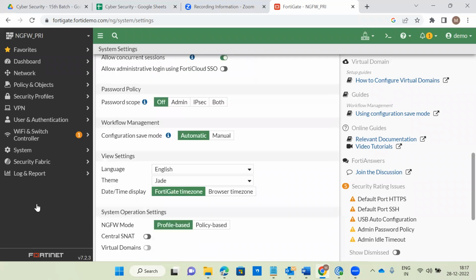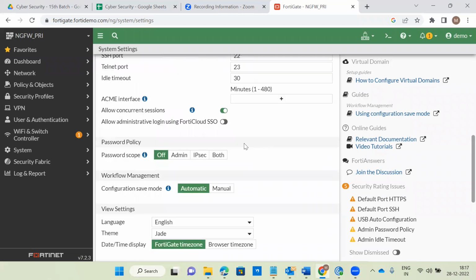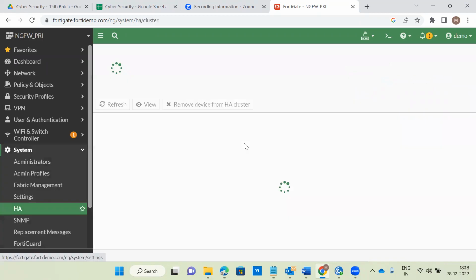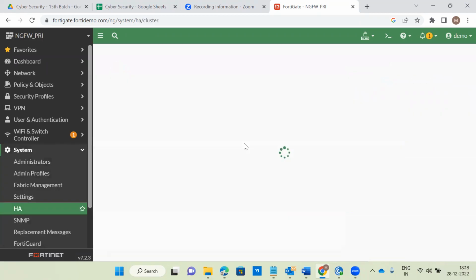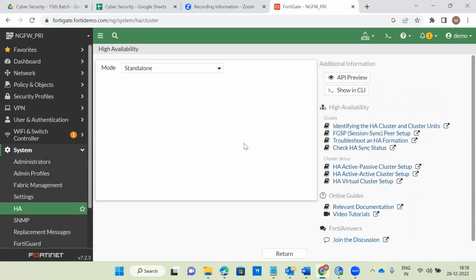Next one is HA, high availability. Under high availability, as per the theoretical part we already discussed, standalone means a single one. Active-passive we can always prefer. Active-active we will not prefer. Why? Because if one device goes down, the second device also goes down in a couple of places. That's the reason in most cases we'll use active-passive.